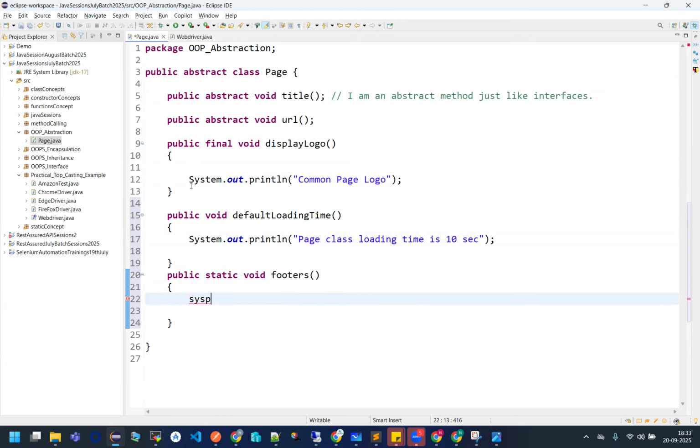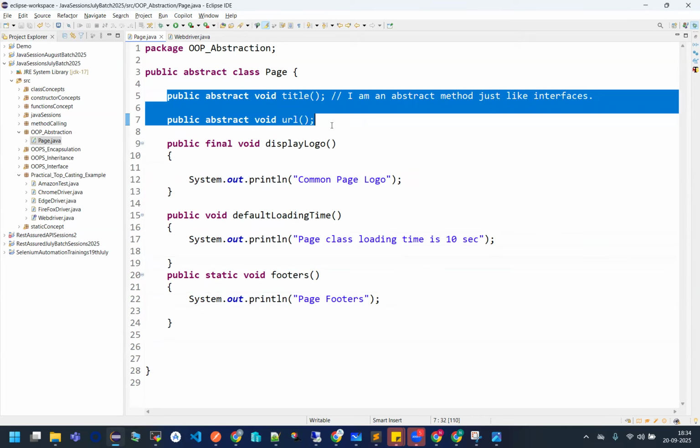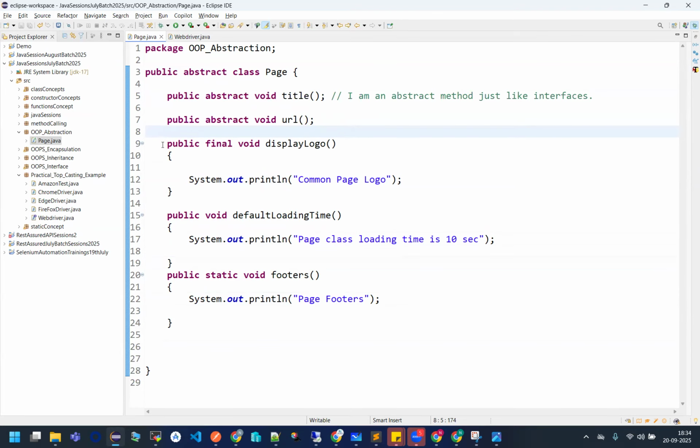I'm saying, these are page footers. Perfect. But what do we understand from this abstract class, guys? We understand now that this abstract class can consist of a few abstract methods. It can consist of some non-abstract methods. It can consist of static methods, non-static methods, final methods. It can consist of everything.